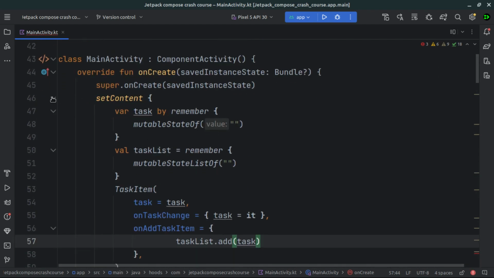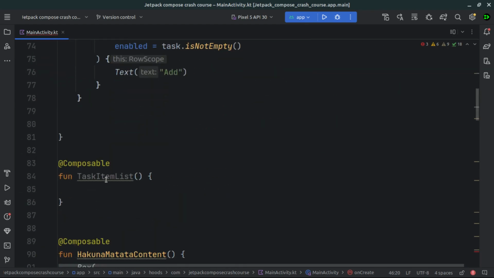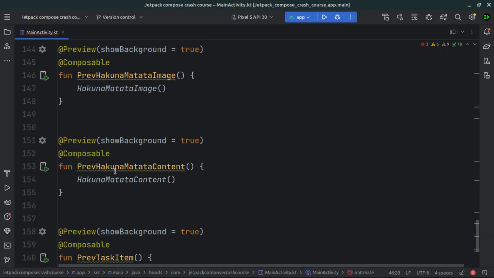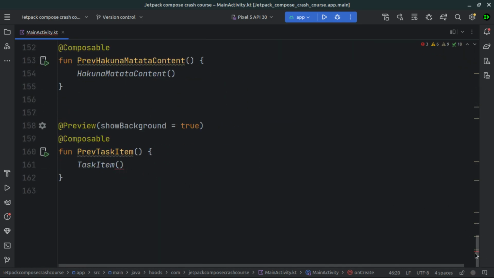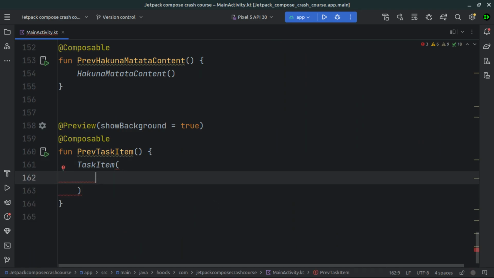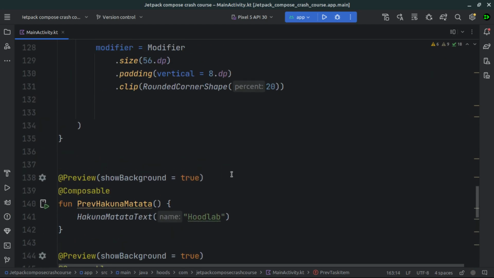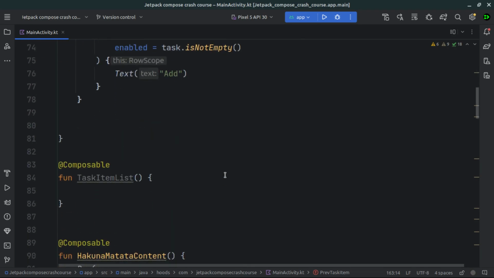The next case is what we also want to display, the task item list. And here probably we're going to have an error because now we are required to pass in the task item. So for our case, for task, let's pass an empty one. Then let's just pass in an empty lambda. Okay, so this is just for preview purposes. We have implemented that.